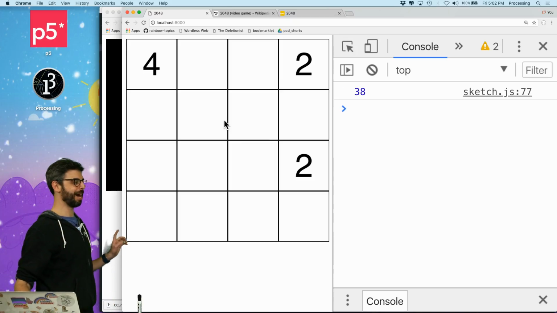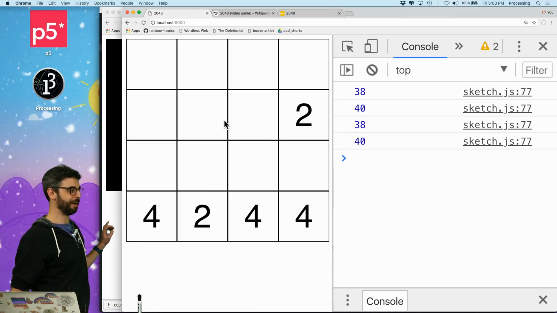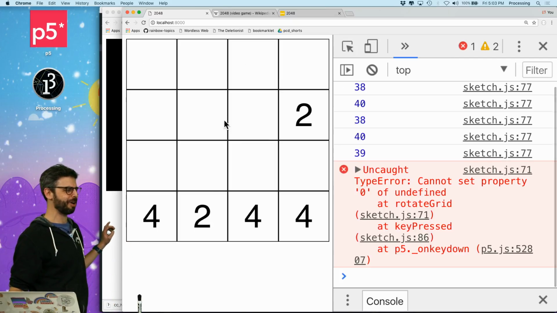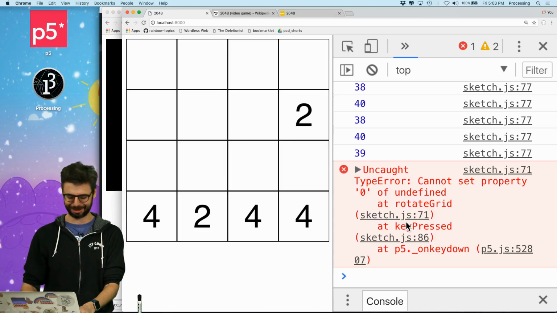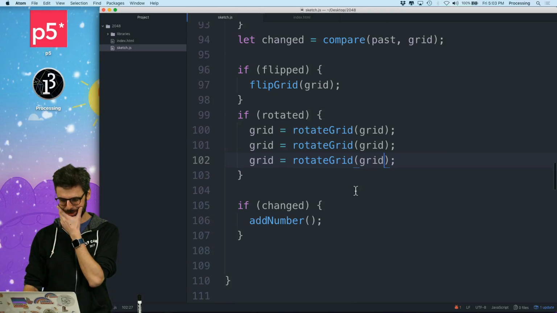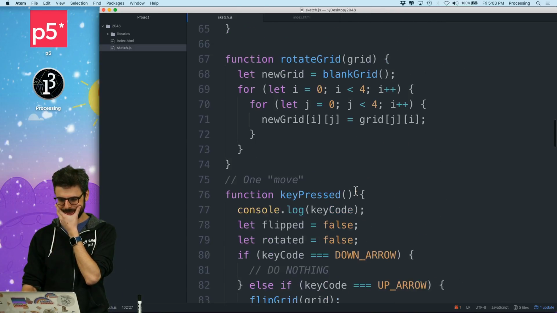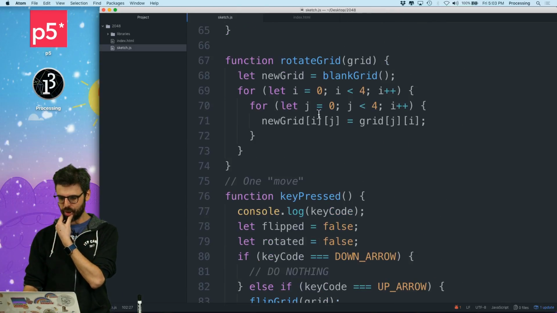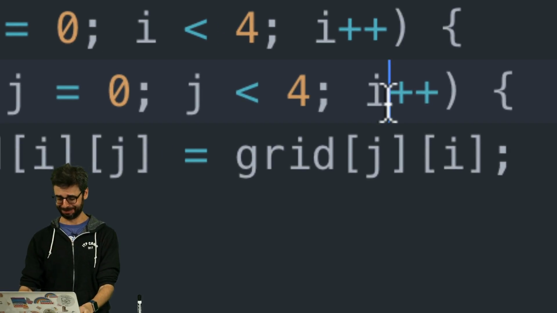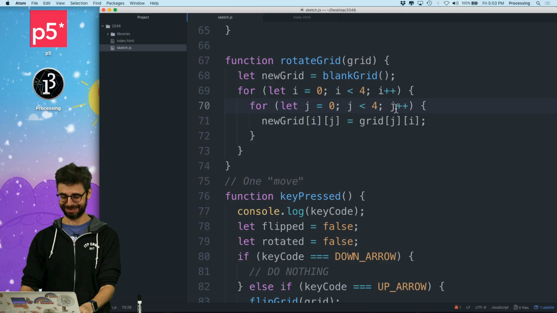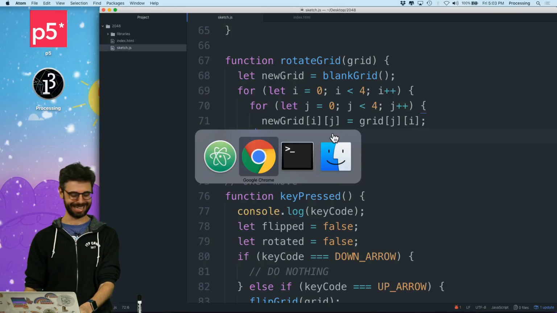All right, let's give this a try. Up, down, up, down. Those work. What did I have to press? Right arrow? Okay, got an error. Cannot set property undefined at rotate grid, sketch.js line 71. Rotate grid. New grid is a blank grid. IJ equals grid JI. Oh, look at this. That's really bad. That's really bad. J. Okay, let's try this again.